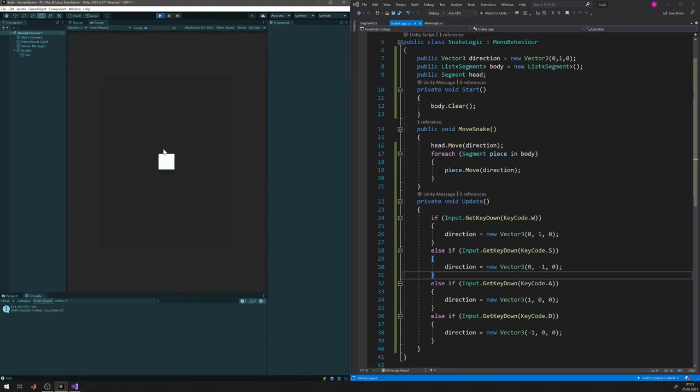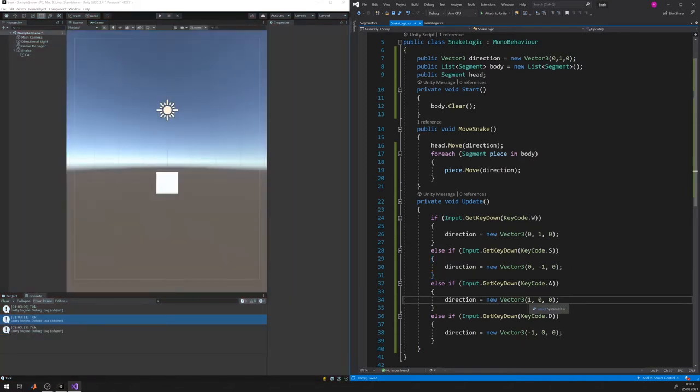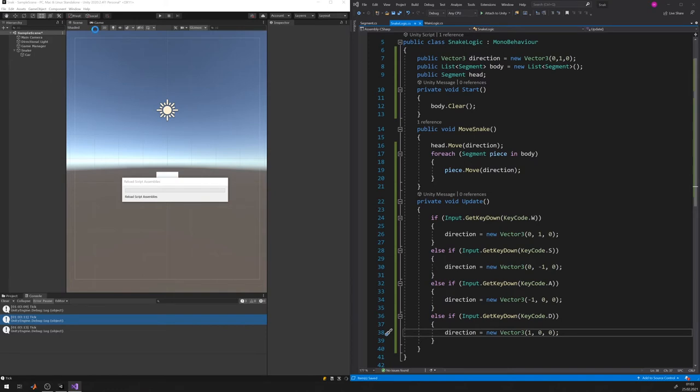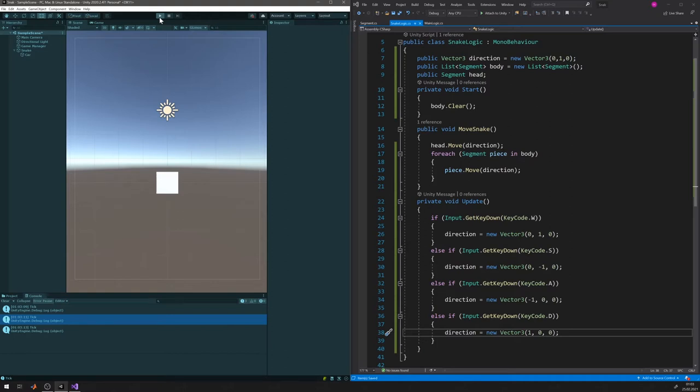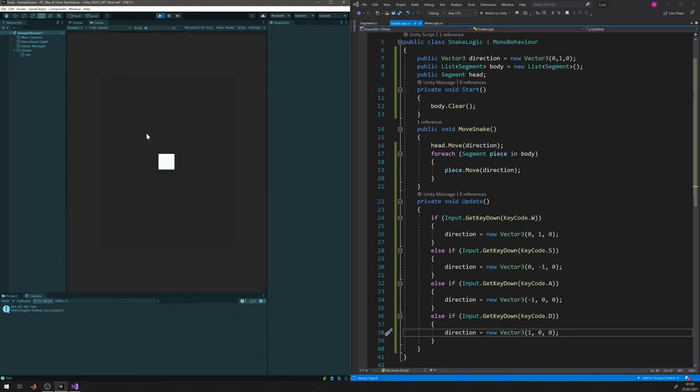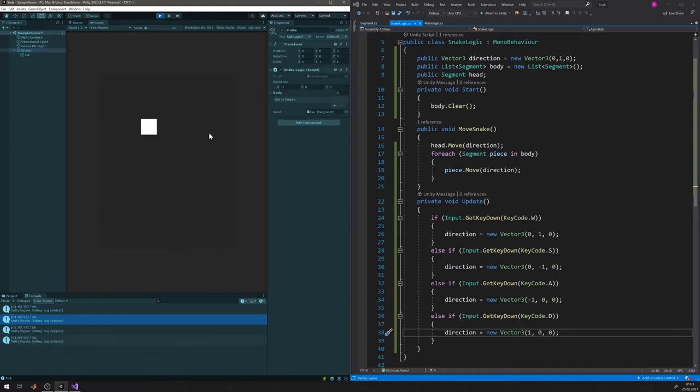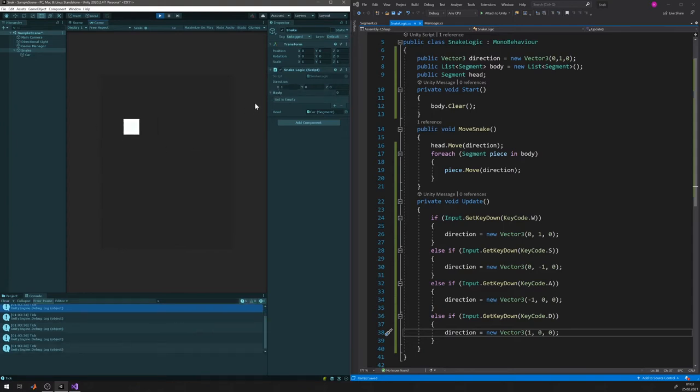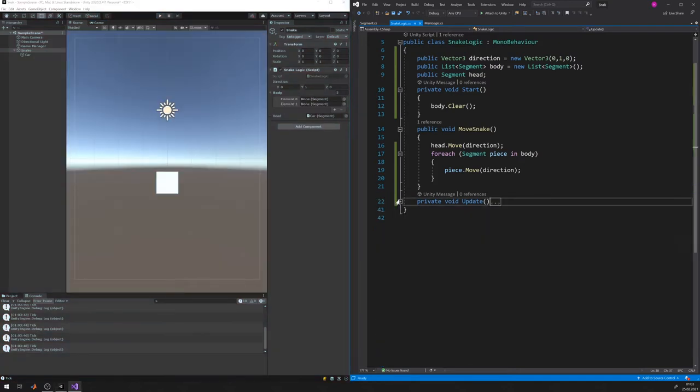It is going up. When I press A, it is going right. So obviously I have mistakenly set the values on the particular axis. I always do that, don't worry. All right, so let's go to the snake. There's this direction. When I press A, it now has value -1, it goes to the left. When I press D, it goes to the right. When I press S, it goes down.